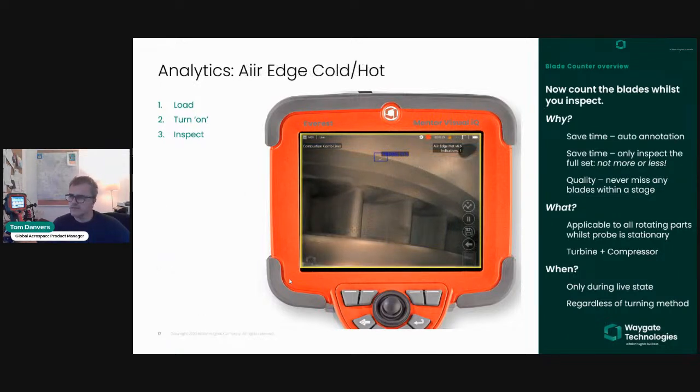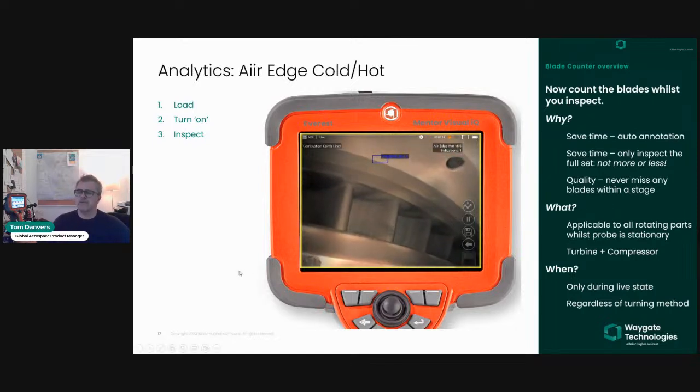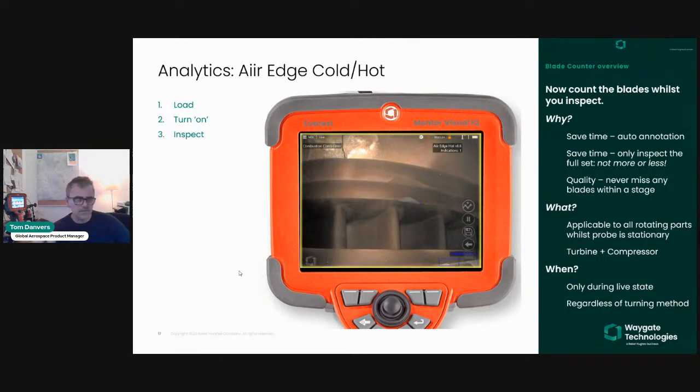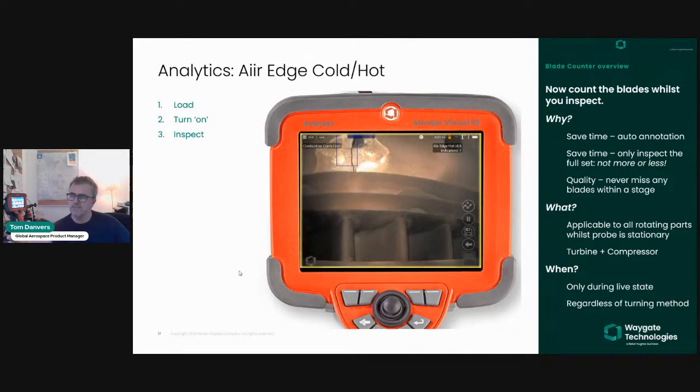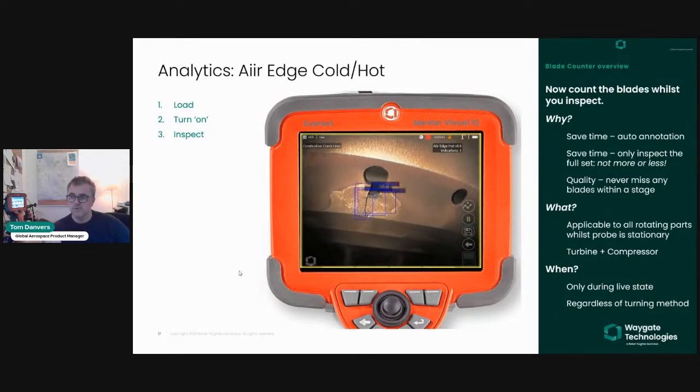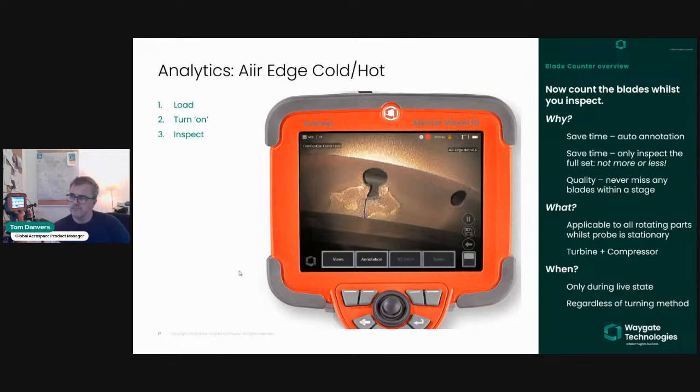So this is it going to play? Yeah, okay. This is an analytic. This will be Air Edge Hot. As you can see on the top right-hand side, we always have these info boxes displayed on the screen. It's important for you and your customers and anyone that sees either video images or still images from your borescope that they understand which analytic was operating at the time.